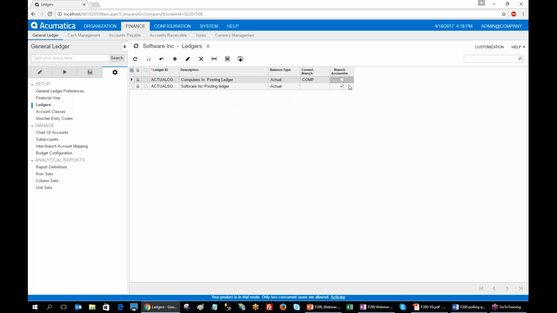If I want them, I need to check this box, and the system will force me to have interbranch transactions for any branches that are part of the same ledger. I hope that makes sense to everybody. So that is how the Branch Accounting checkbox works on the screen.